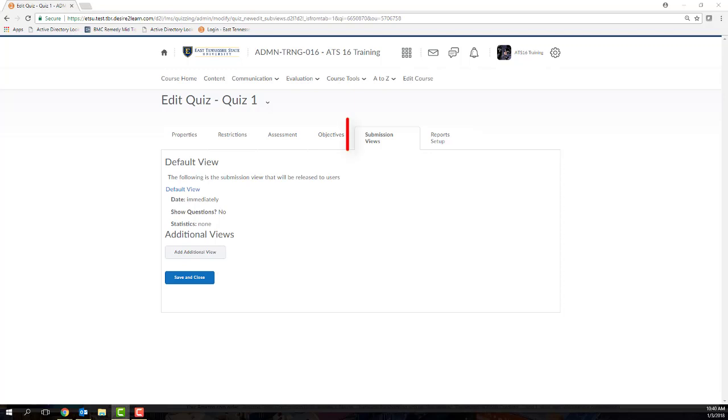The Submission View tab controls what the student sees once he or she submits an exam. So the student is taking the exam, they've completed it, they've answered all the quiz questions, and they click the Submit Quiz button. And then what? Now, by default, the student is going to see nothing, not even a quiz grade.